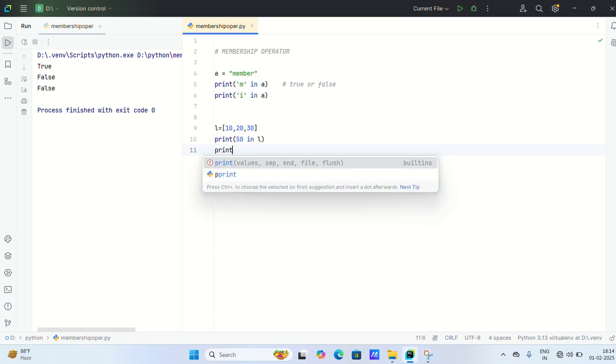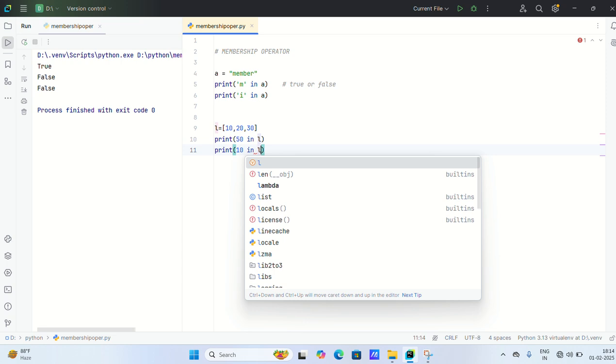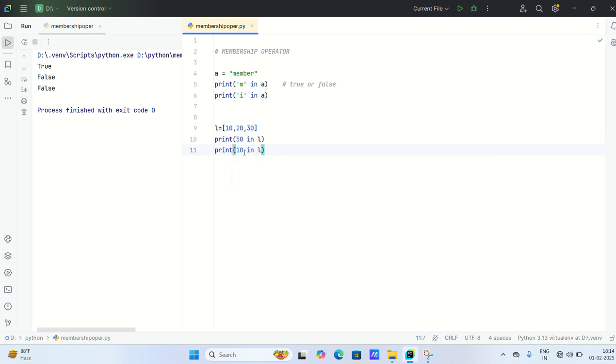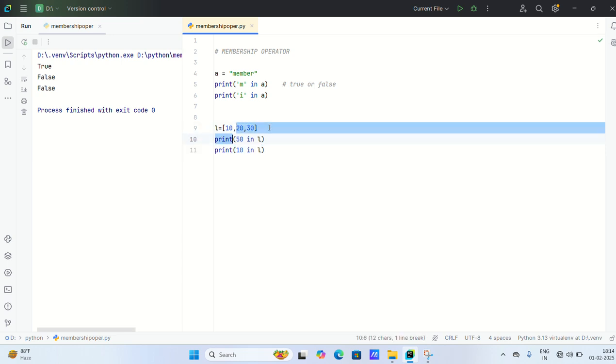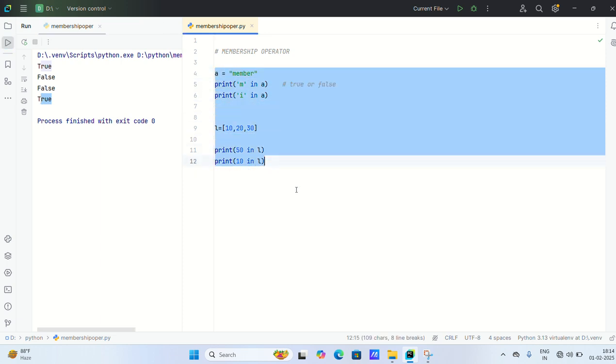If I print 10 in L, the compiler will look for whether the value 10 is present in my list or not. As we can see, 10 is present in this list, so it will return true, and it has written true. So this is all about the membership operator, and as I told you, membership operators are a very easy and interesting topic.